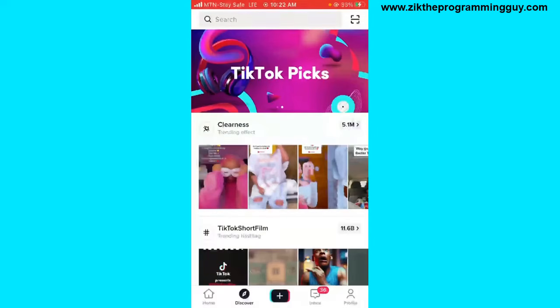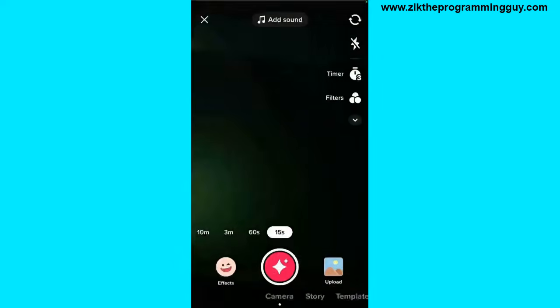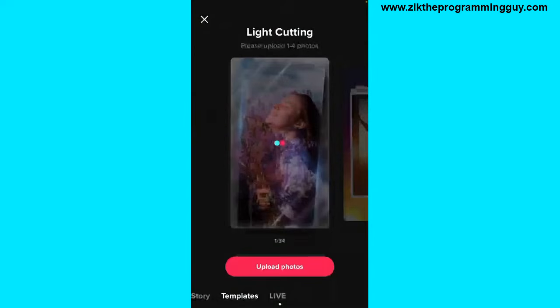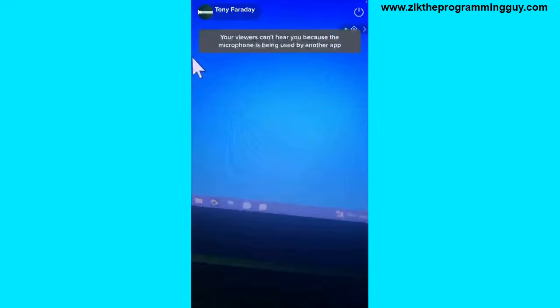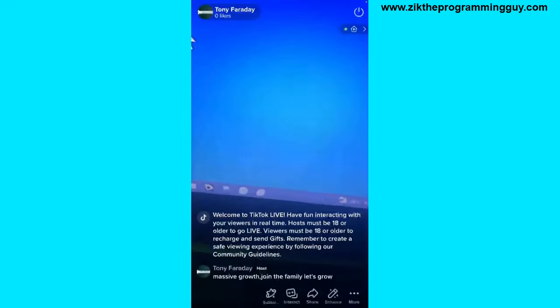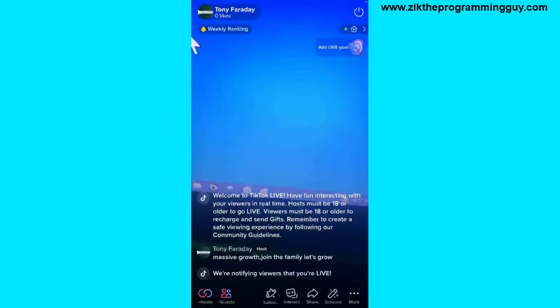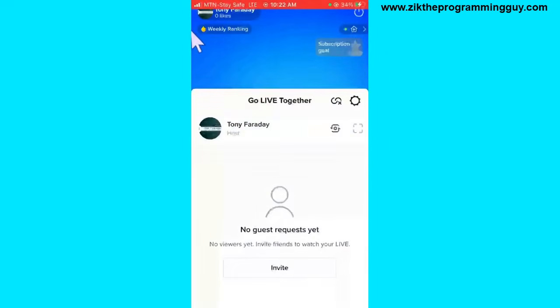Alright, so click on the plus sign at the bottom of your screen, select live option and go live on TikTok. Alright, so once you're live on TikTok, just like this, you're going to notice these guest icon at the bottom left corner. Click on that. Then you get this window. Click on the settings icon at the top right corner.